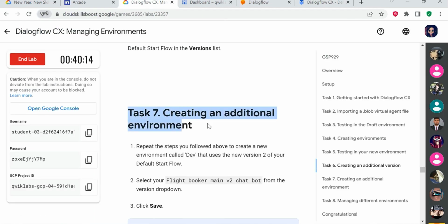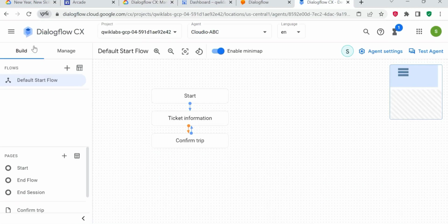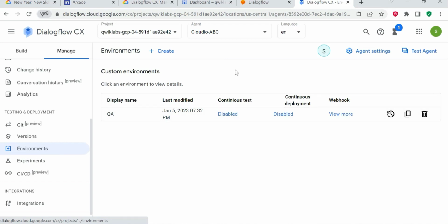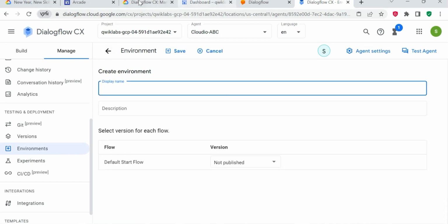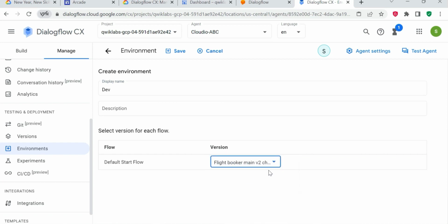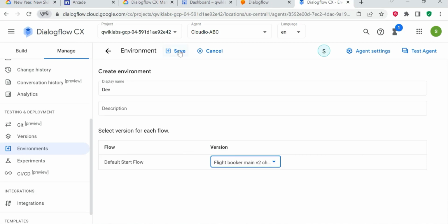We will perform task 7, creating an additional environment. So repeat the steps you followed before to create a new environment called dev that uses a new version 2 of your default start flow. Okay, so how to do that? You have to go to manage and again go to environments and create environment. So the name should be dev. Okay, dev start flow. You have to select this one, flight booker main v2 chatbot. Okay, that's it. So once you have selected this, just save it.